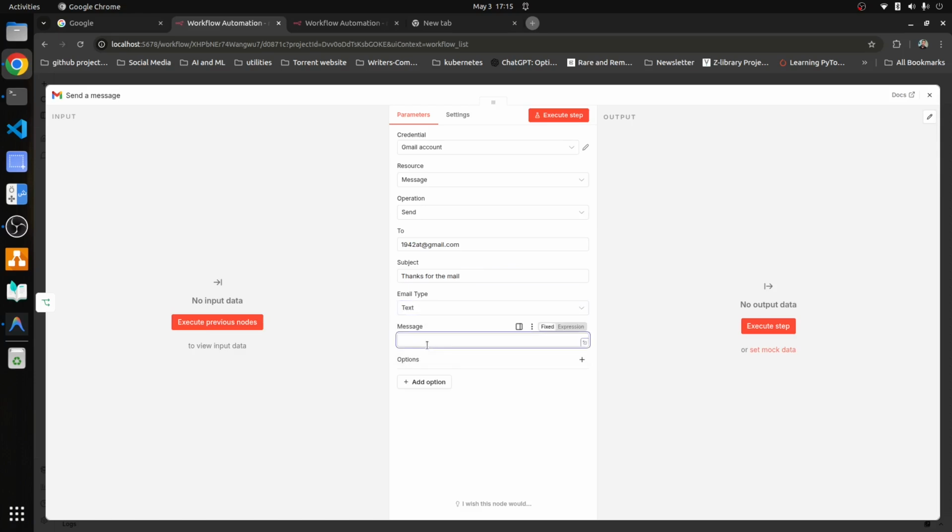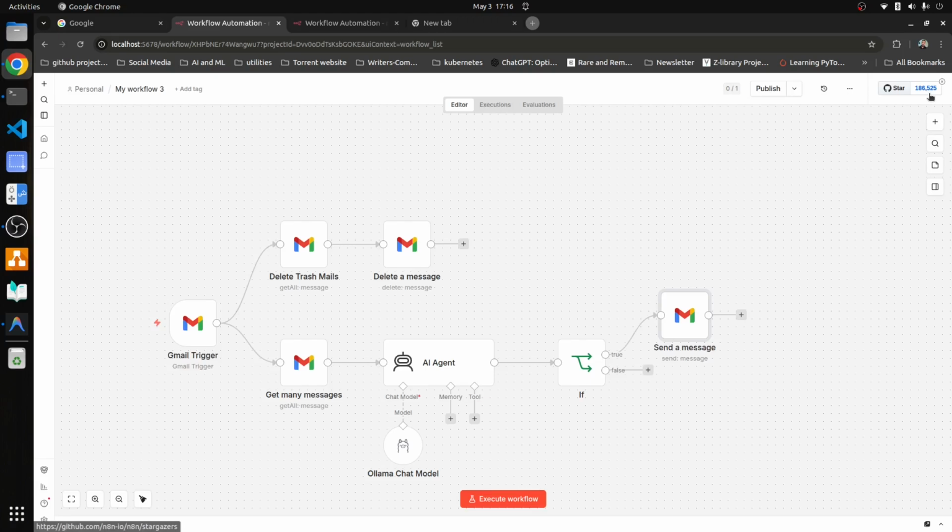I'll just take the output from, this is an expression, and here it is JSON dot output. Okay, so here, even if you notice here, we have this Gmail account through which we want to send the mail. So let me close this down here.